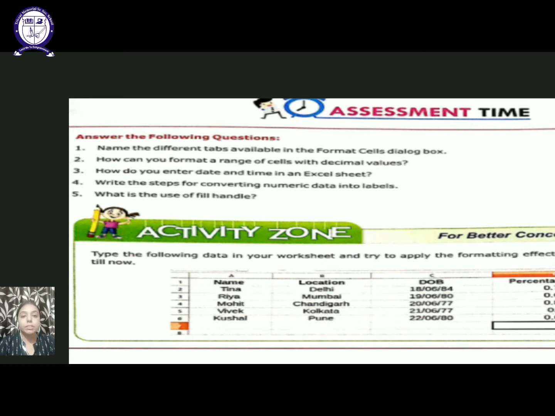After choosing the format cells option, the format cells dialog box will appear. As soon as the dialog box appears, you have to click on the number tab and then click on the number category. After clicking on the number category, at the right side in the same dialog box, you will see the decimal places option. You can increase or decrease the value as per your requirement and then click on the OK button. So this is the way the range of cells can be formatted with decimal places.